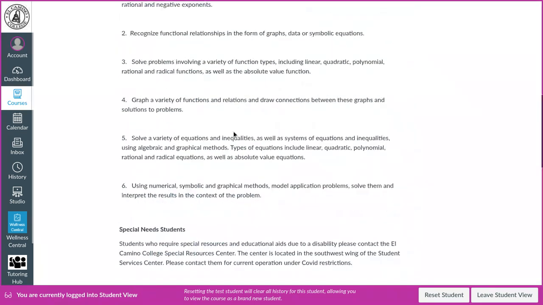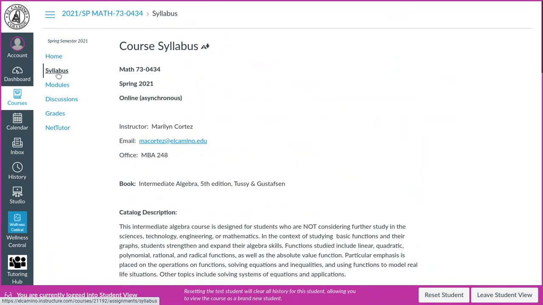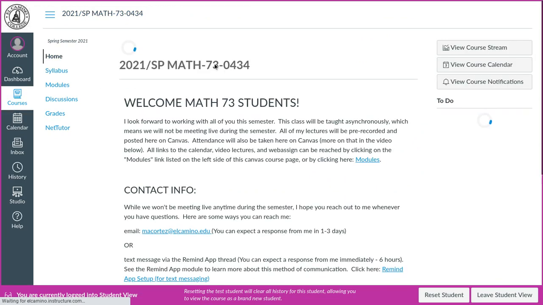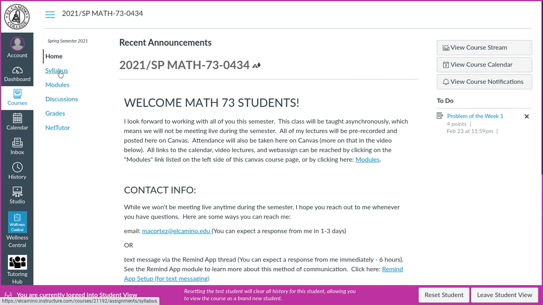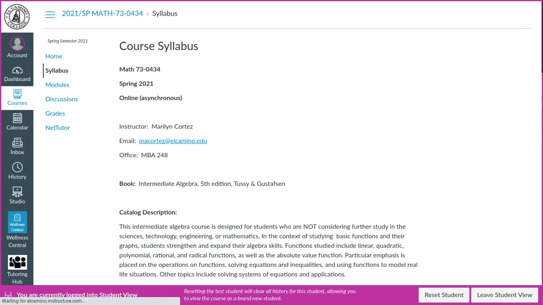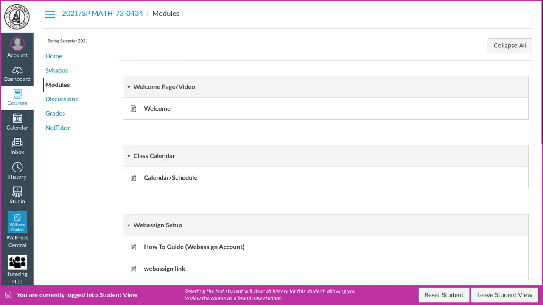So this is the syllabus. And again, you can access the syllabus over here. The homepage was where you started, with the welcome and syllabus. We just looked at that. And then here, modules. These three are the ones you'll be using the most, especially this one here, because the links to my lectures will be here.